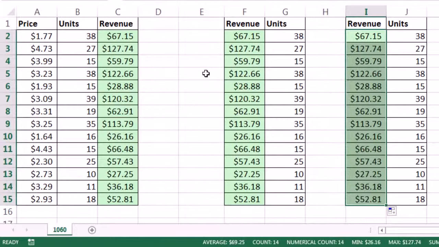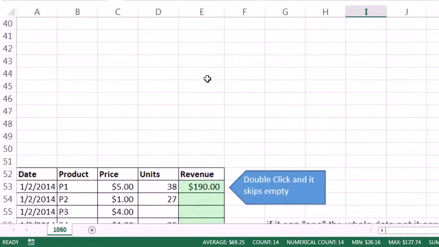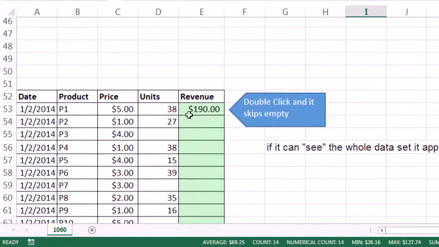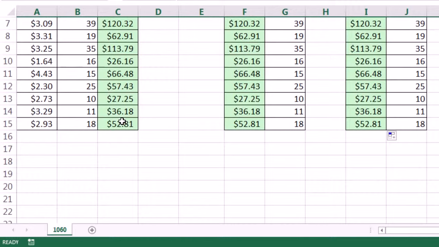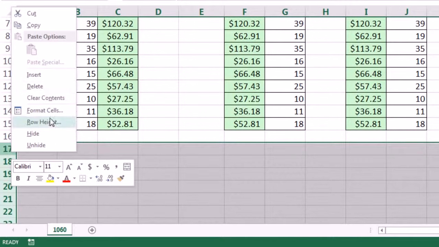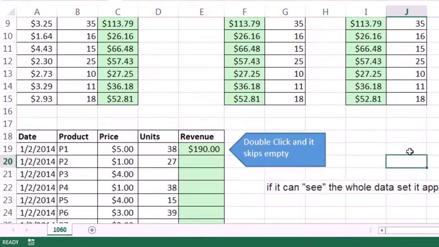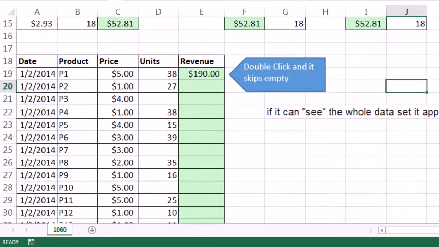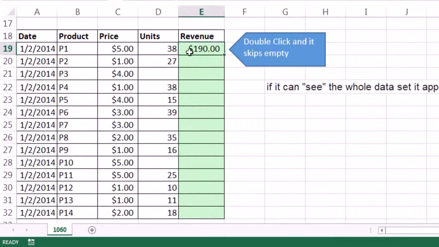But let's see two interesting things that happened in 2013. Actually, I don't need all these extra rows. I'm going to delete them. In earlier versions, it required that you have a contiguous range of data. So in older versions, if you double-clicked, it would go down to there and stop.